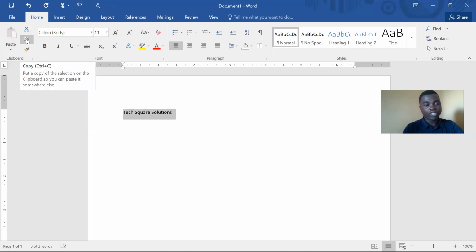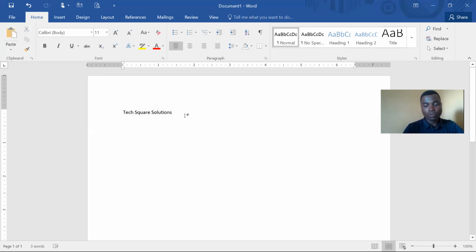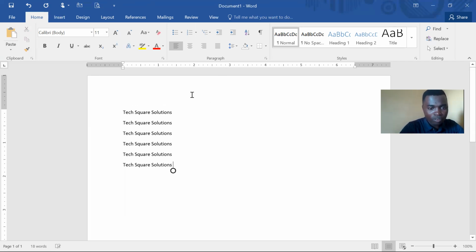So let's see this in real action. I'll copy it, then I'll go to where I want to paste it. Then I'll just click on paste, paste, paste, paste, and paste. Okay, cool. Then maybe if your cursor is here and you want the next thing to be on the next line, just put your cursor there and hit enter. It will go to the next line right there. Okay, cool. So that's about that.